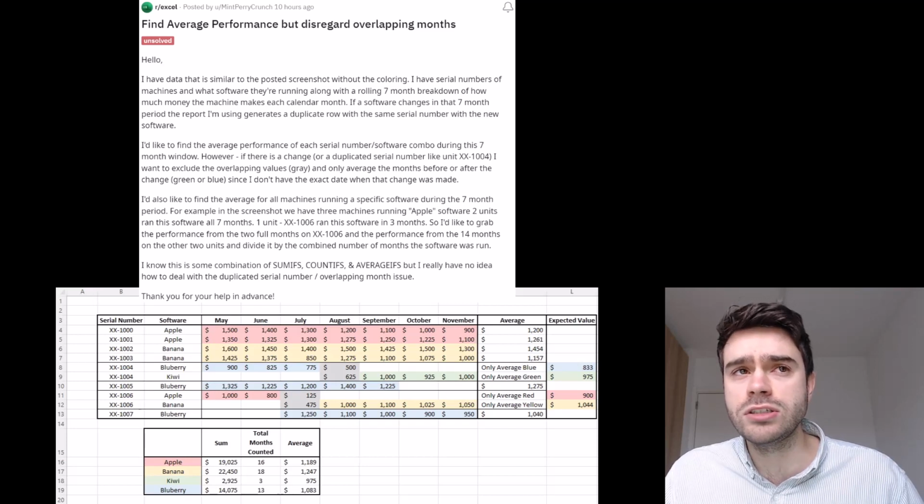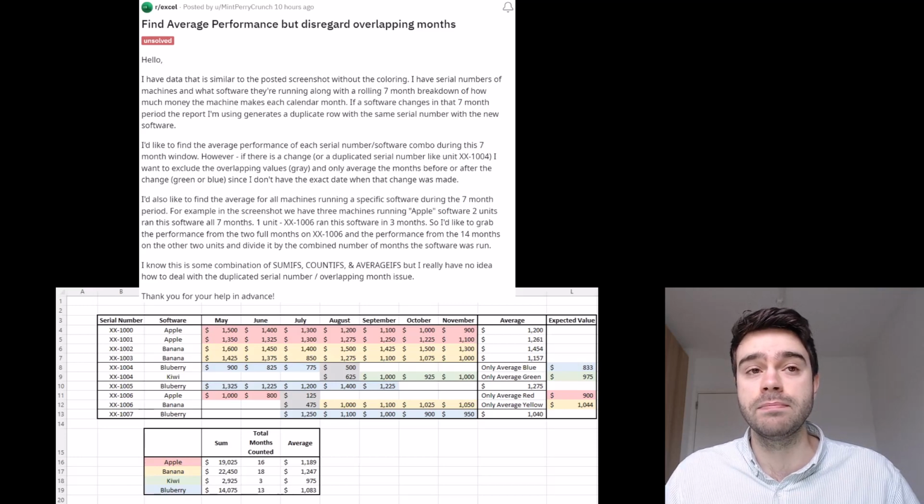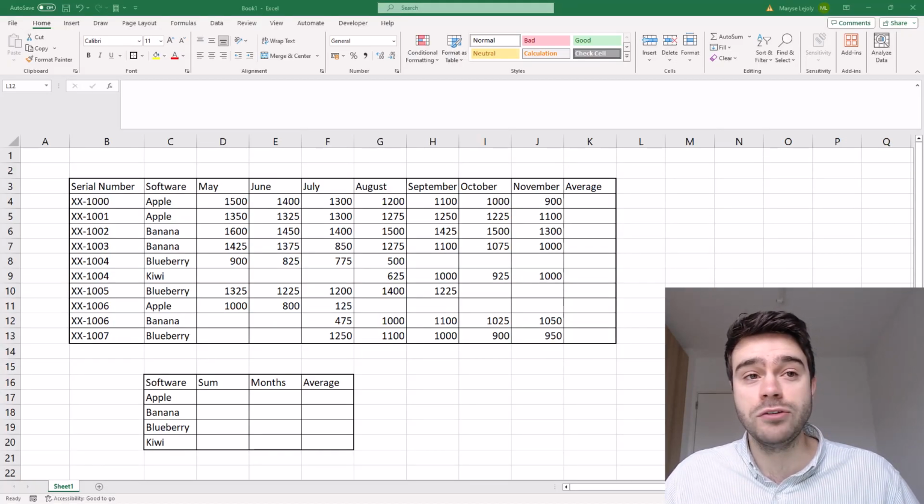I know this is some combination of SUMIFS, COUNTIFS, and AVERAGEIFS, but I really have no idea how to deal with the duplicate serial number / overlapping month issue. Thank you for your help in advance. Now, you are very correct, MintParryCrunch. You will have to use a combination of these SUMIF and COUNTIFS methods, but indeed the overlapping months form a major problem.